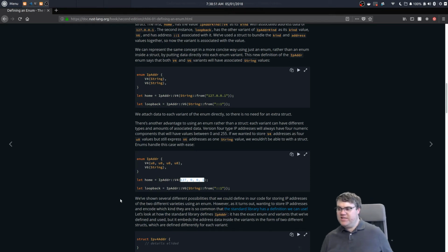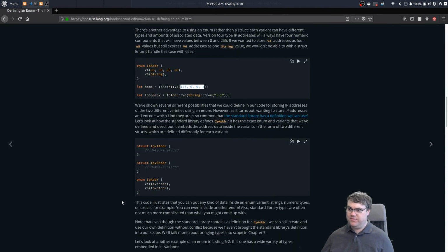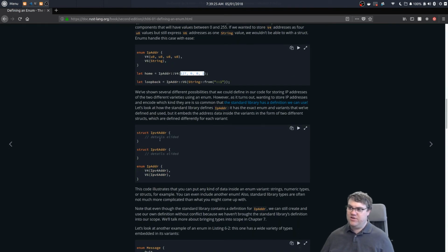We've shown several different possibilities that we could define in our code for storing IP addresses of the two different varieties using an enum. However, as it turns out, wanting to store IP addresses and encode which kind they are is so common that the standard library has a definition we can use. Let's look at how the standard library defines IP address. It has the exact enum and variants that we've defined and used, but it embeds the address data inside the variants in the form of two different structs, which are defined differently for each variant. Okay, so we have struct Ipv4Addr, struct Ipv6Addr, and our enum IpAddr.